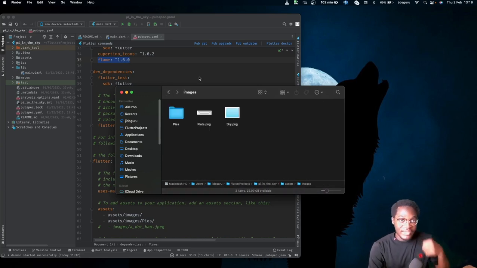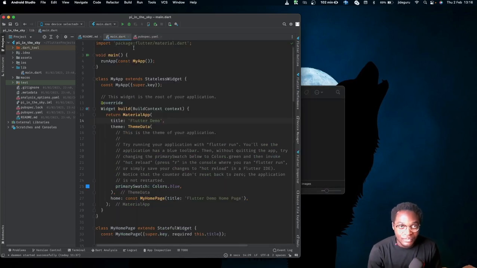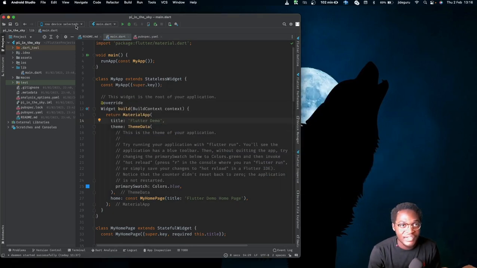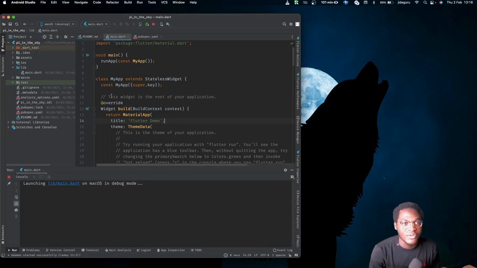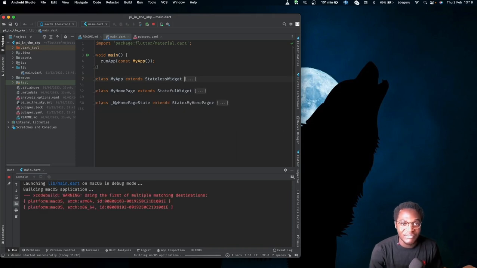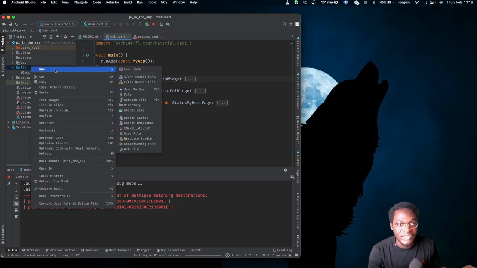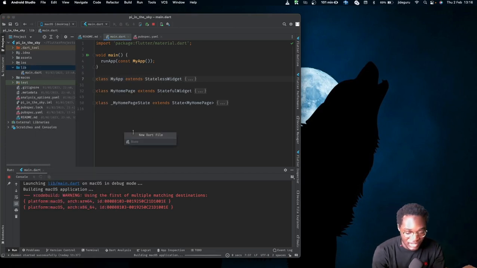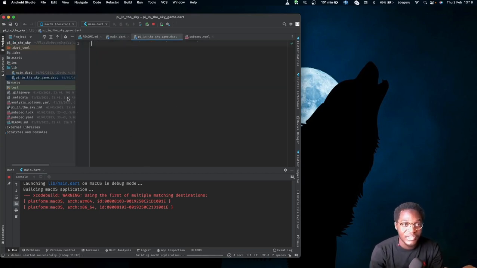So now to start, I think we should probably run what we have first, on macOS. To start, we definitely need to clean up the default code that comes with a new project in Flutter, and let's create a new file. Let's call it Pie in the Sky game. Oof, that's a very long name.